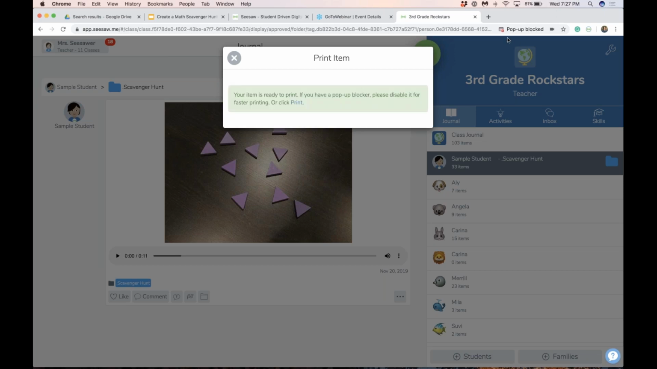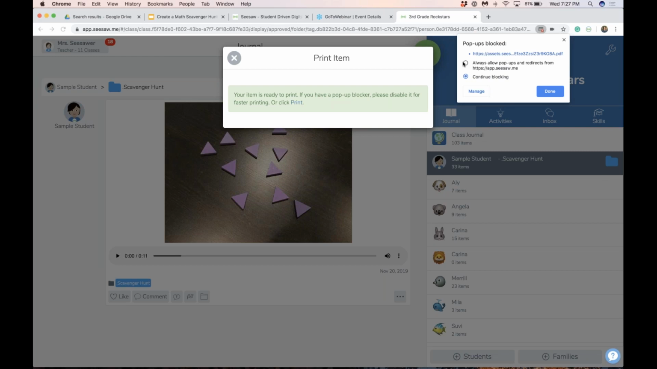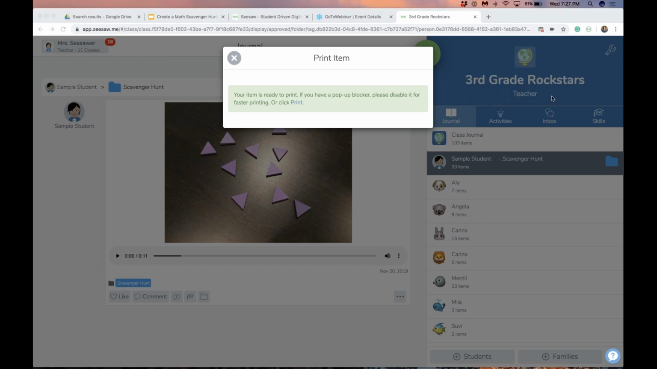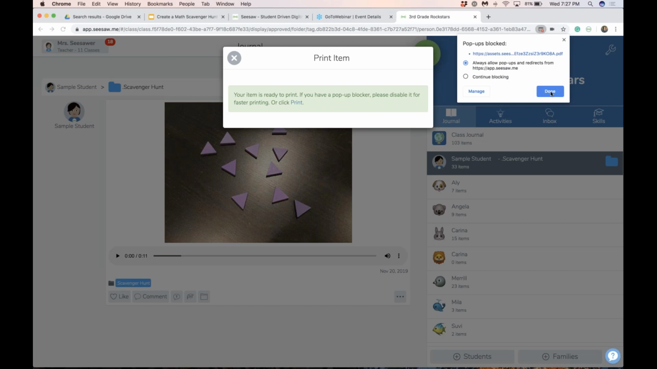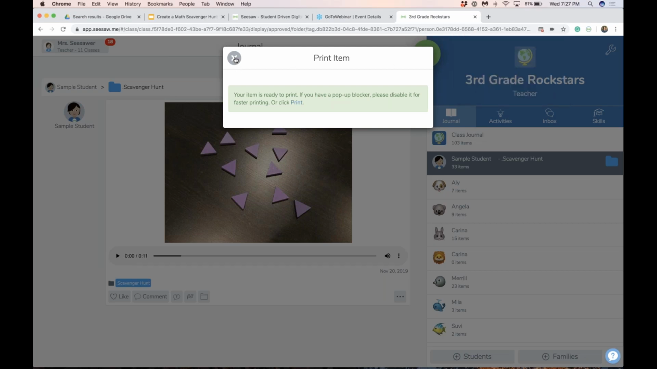Of course I have a pop-up blocker. Why not? I'm running into all sorts of interesting things in this session, so that's exciting for me.